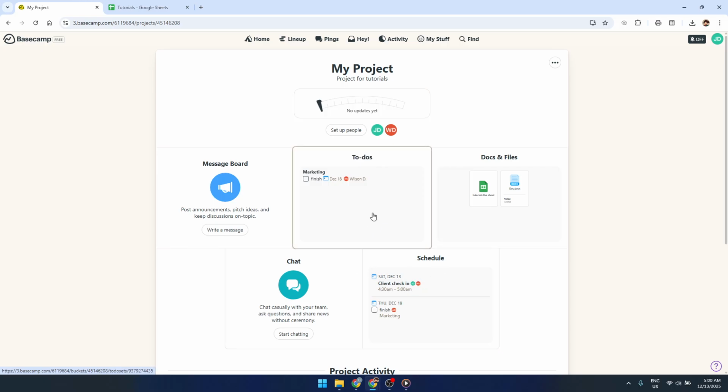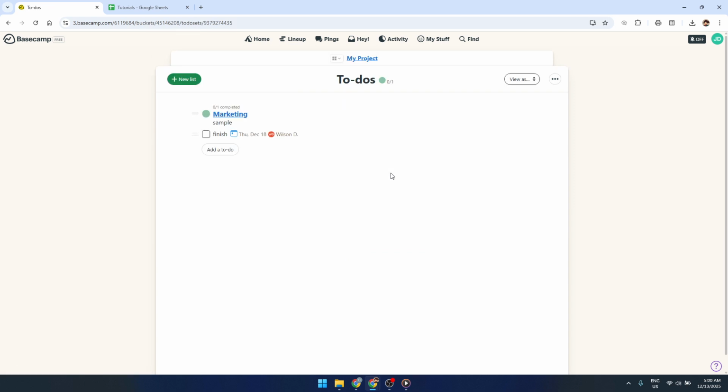Inside the project, look for the To-Dos area. Depending on your layout, it will usually appear as a tab or a card labeled To-Dos. Go ahead and click that. The To-Dos section is where you'll organize all of your work into lists and individual tasks, so you can keep track of what needs to be done and who's responsible for it.